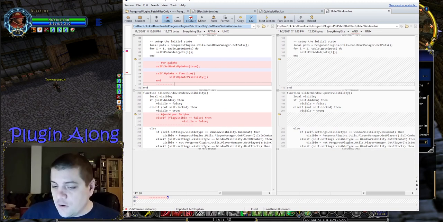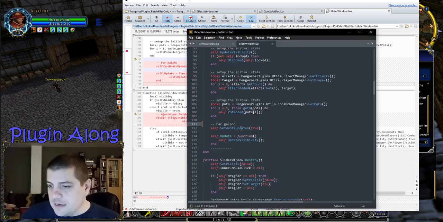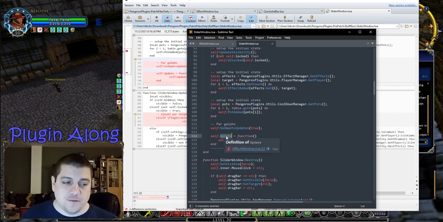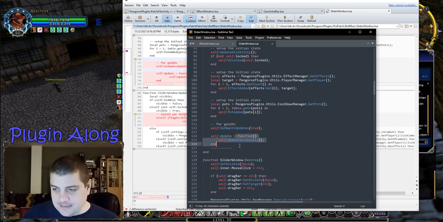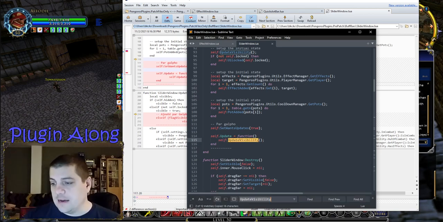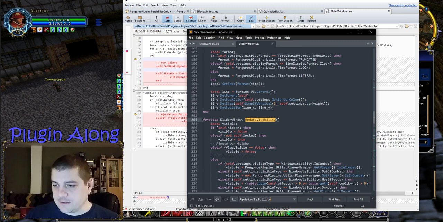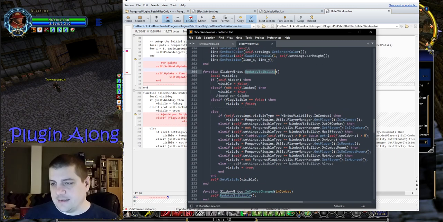Okay, slider window. So set once updates true, and the function to call each frame is this, which only says update visibility. All right, well, you got me curious. What's that do? Whoa, that's a lot of stuff to do every frame.